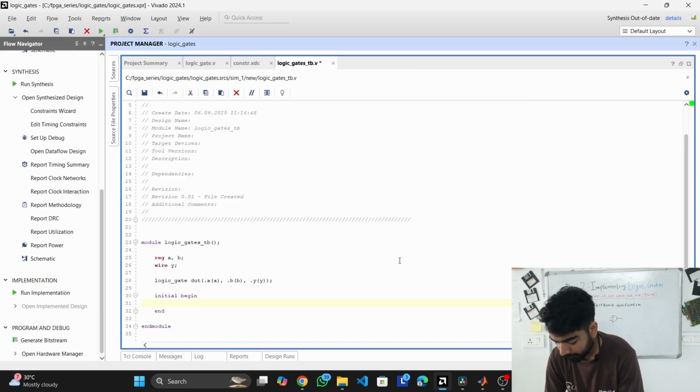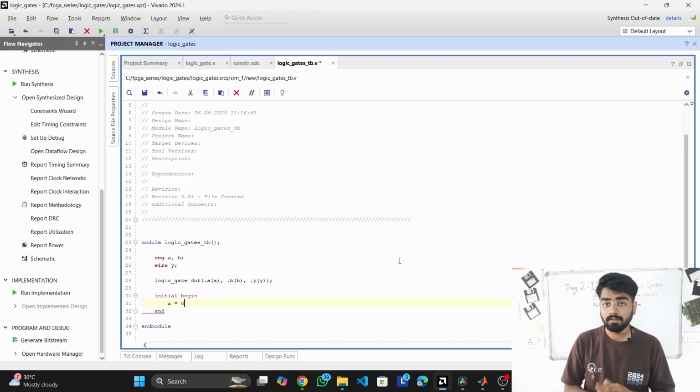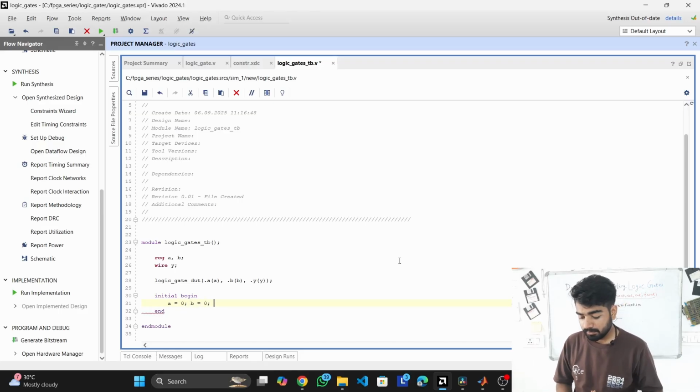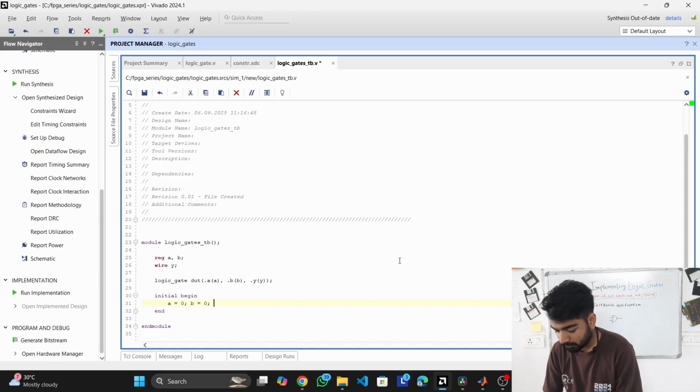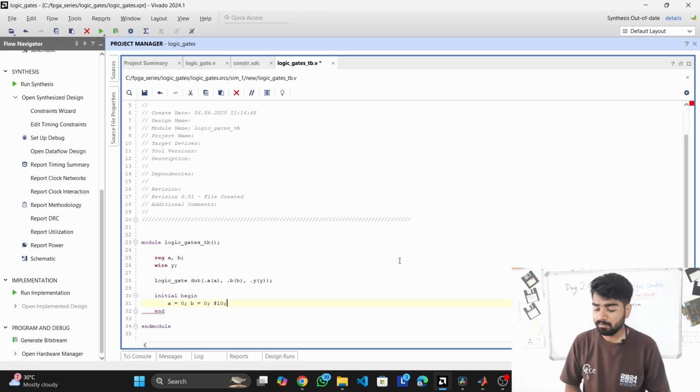So I will be starting with writing A is equal to 0 and B is equal to 0, both the zeros, and I will observe those values. Now for observing the values we will require some time, right? So I will just add a delay. This is how you add a delay in here. Just write a hash and just give the delay. I'm writing a 10 nanosecond delay here.